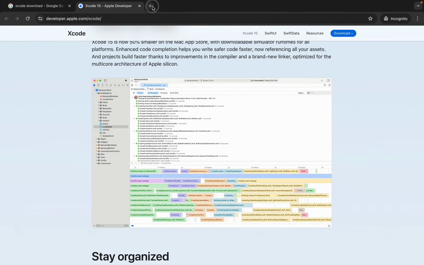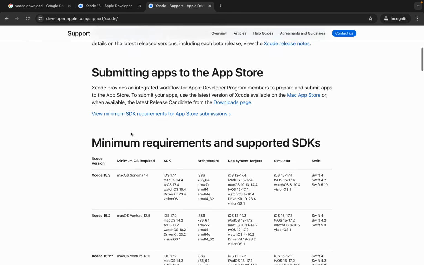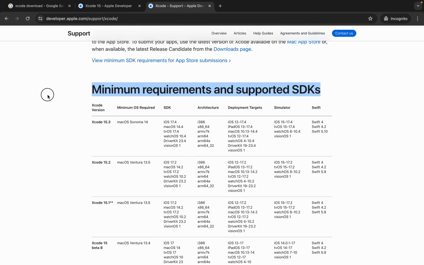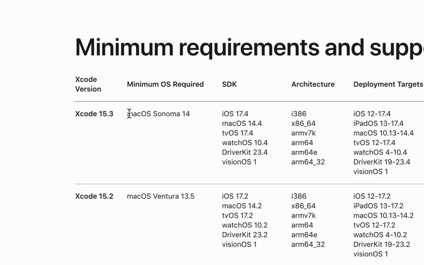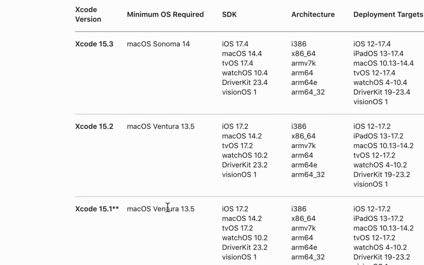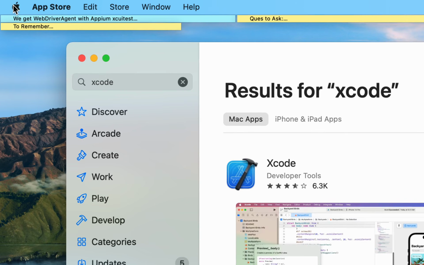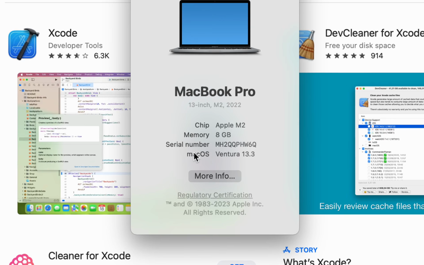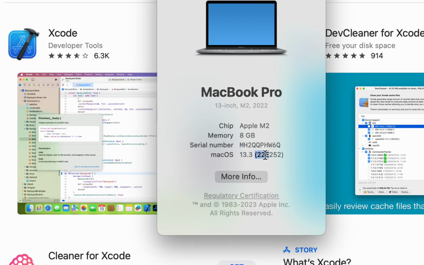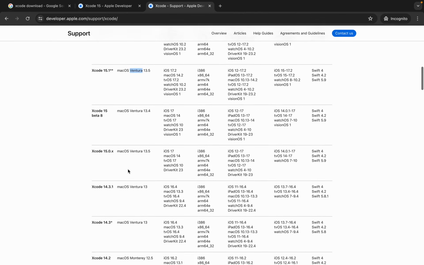You can also go to this site, which is support Xcode, and you can see all the minimum requirements and the supported SDKs. So this is the latest version as of the time of recording this video, and here it requires minimum OS Sonoma. So in case you do not have this one, you can see what is your operating system. You can always go to the top left here, Apple, About This Mac, and you will see about your Mac, what operating system you are having. So basically you can check your operating system here, and then you can see which Xcode you can get.